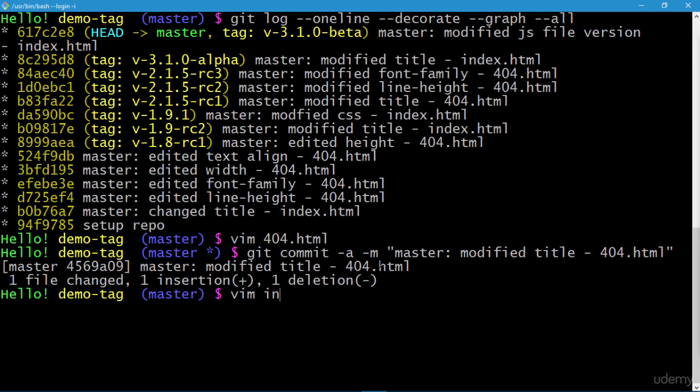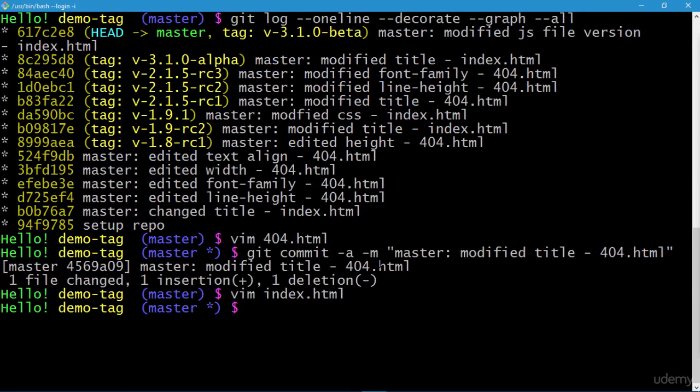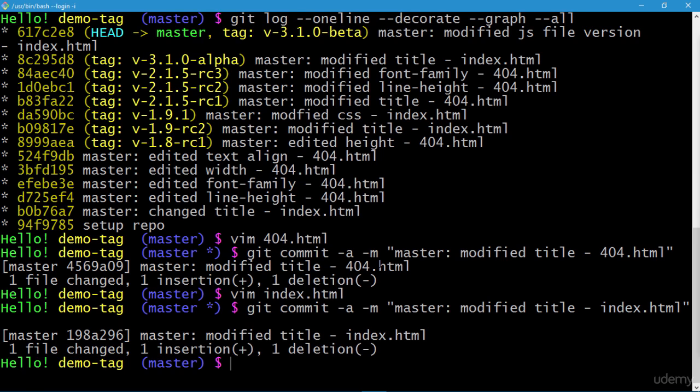We'll modify the file index.html as well, and we'll update the title over here. So this is git tag update demo. So we'll modify the title accordingly. We'll save and quit, and we'll do an express commit this time. And this time we modified the title as well, and the file name of course is different, which is index.html. Press enter, and the commit is done.